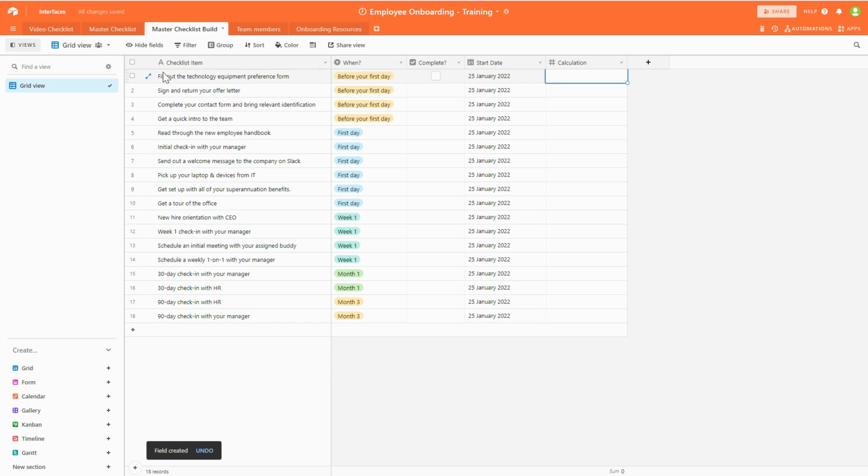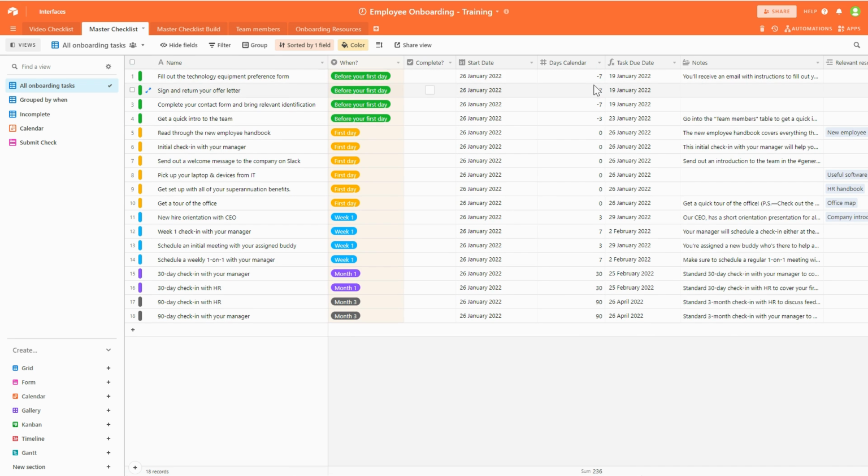So if you need someone to fill out the technology equipment preference form, how early do you need them to do it? I'll explain it visually. For our master checklist, this person needs to fill out their technology equipment preference form 7 days prior. So we're going to put a -7 in here, and the next column after it is going to do a simple calculation: what is 7 days prior to the 26th of January? That's the 19th of January, and 26th plus -7 brings us to the 19th. Okay.